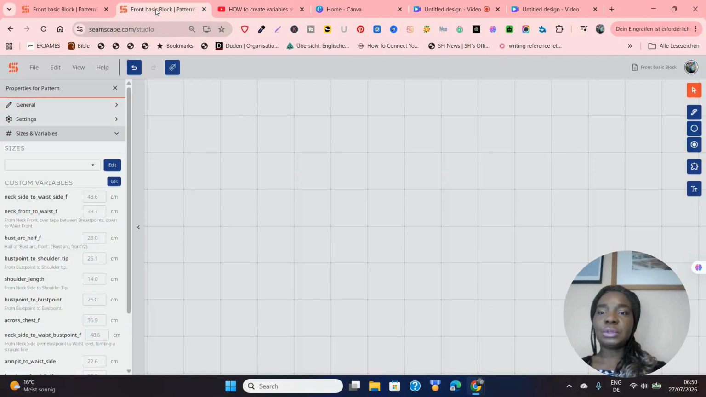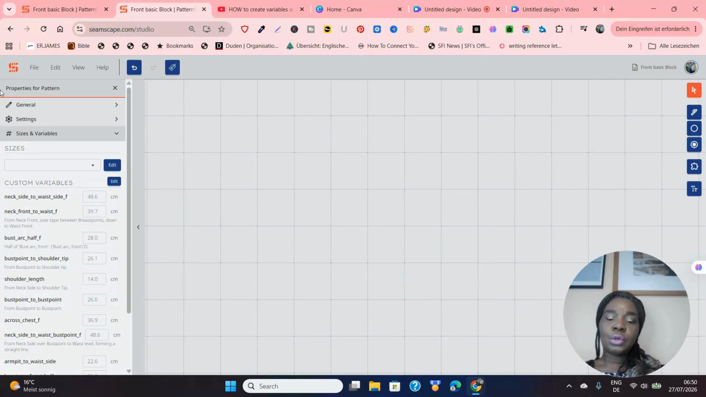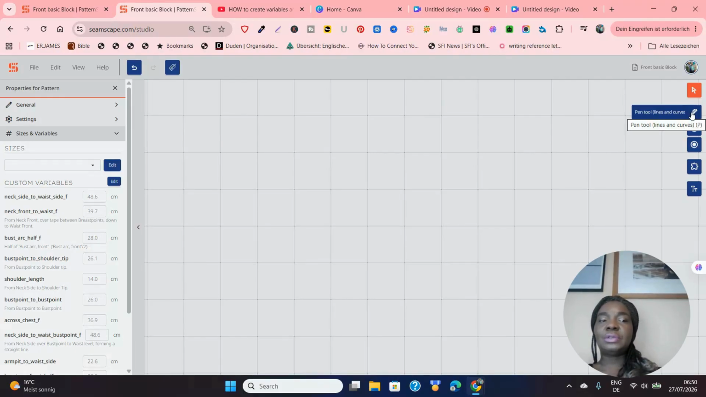So let's continue with what we are doing. Today we're talking about the pen tool. This here is the pen tool. One thing I need to tell you: when you want to use any of the tools on Seamscape, please use a mouse. Because I discovered that when you use your touch screen on your computer, the curve tool on this pen tool is not easy to use, or it doesn't function so fast. So it's best to use your mouse.